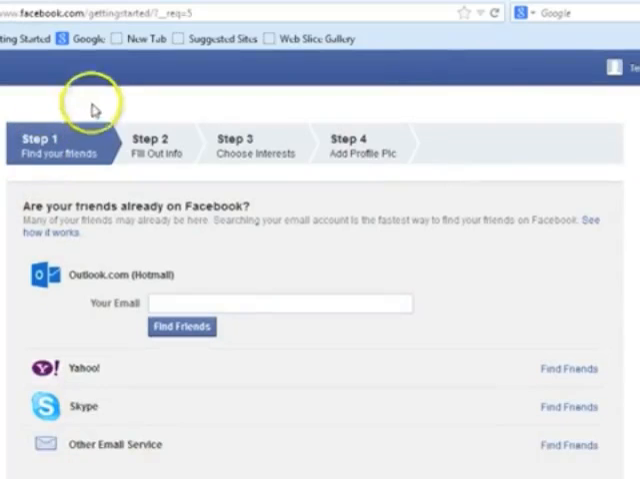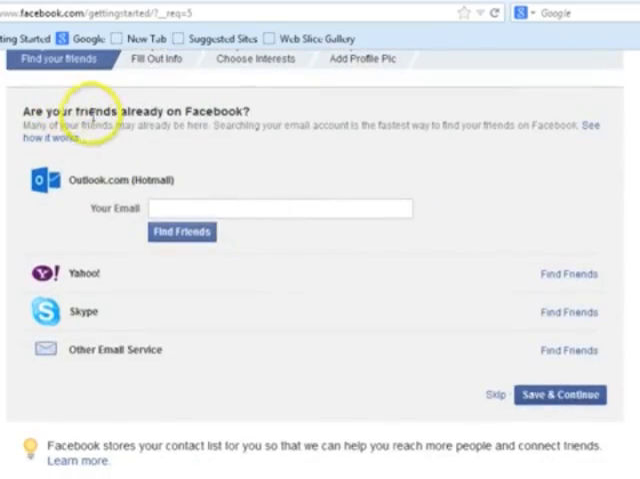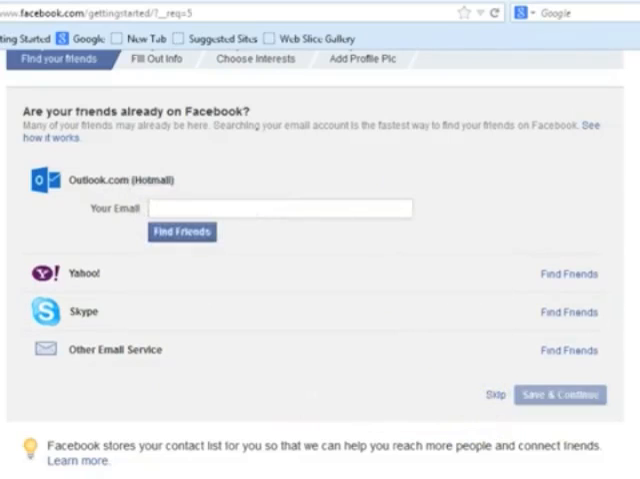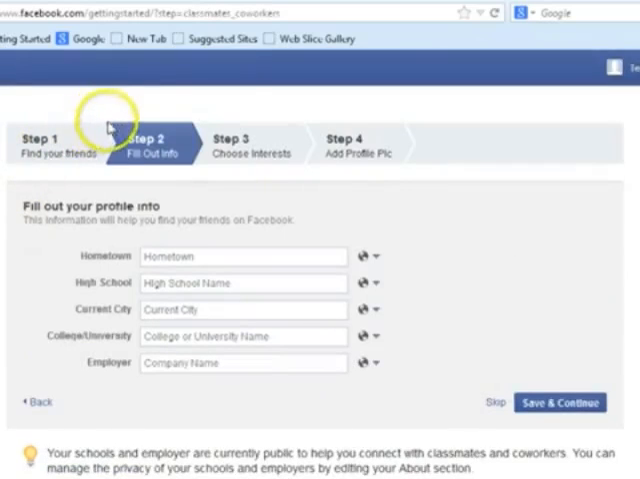There are several steps to complete while you are creating your profile. If you already have friends on Facebook, you can go and locate them through your email address. We are not going to do that. We are going to skip this step. Now we are at step 2.